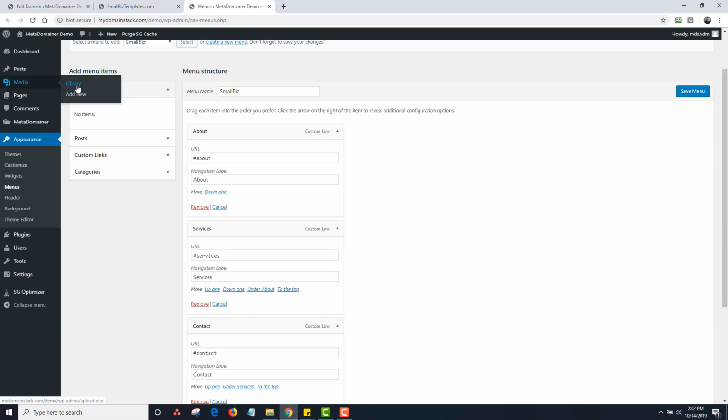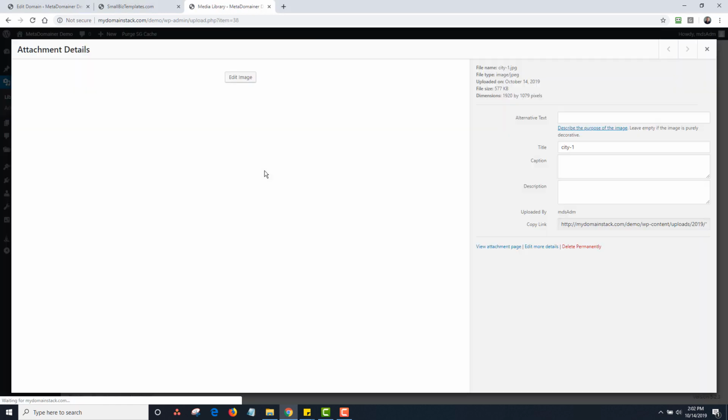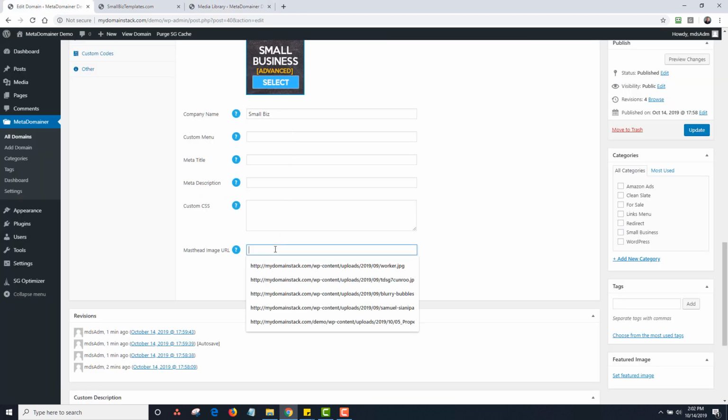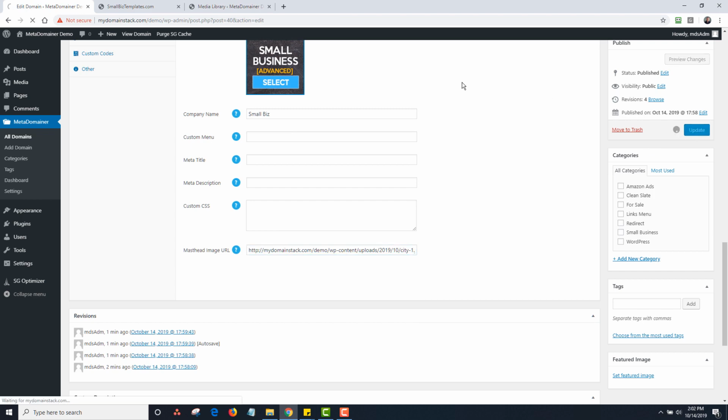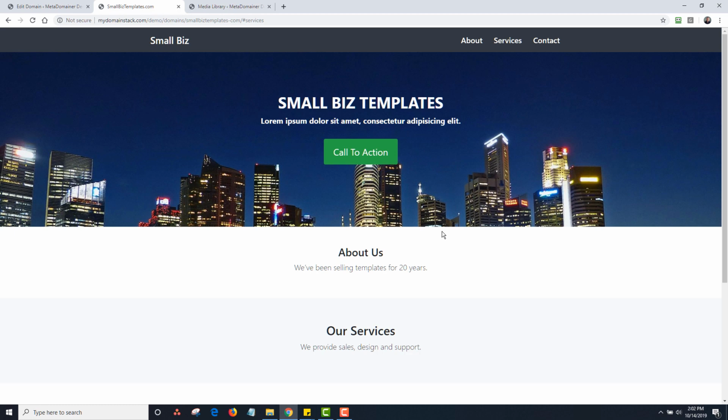So I'm going to go to the media library, and I have two images here. I'll grab the cityscape image. I'm going to copy this link, go back here, and paste it in here. I'll click on Update, and when I do that, it changes the background masthead for that graphic.